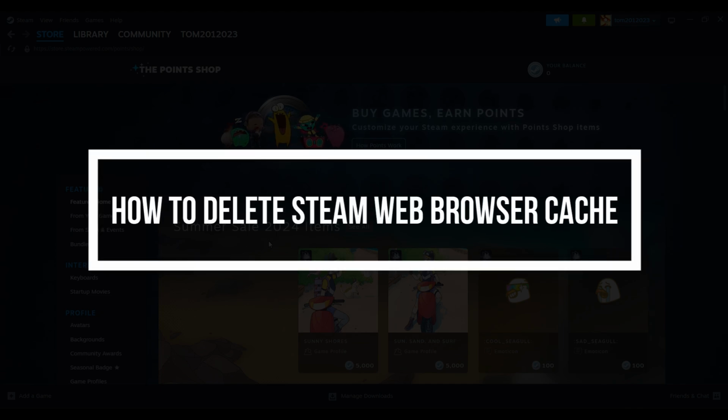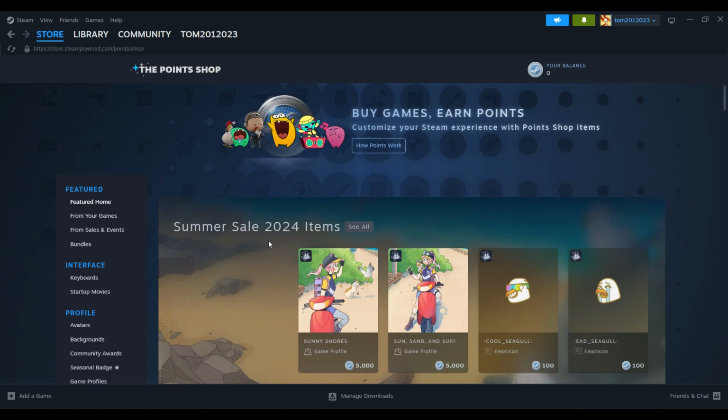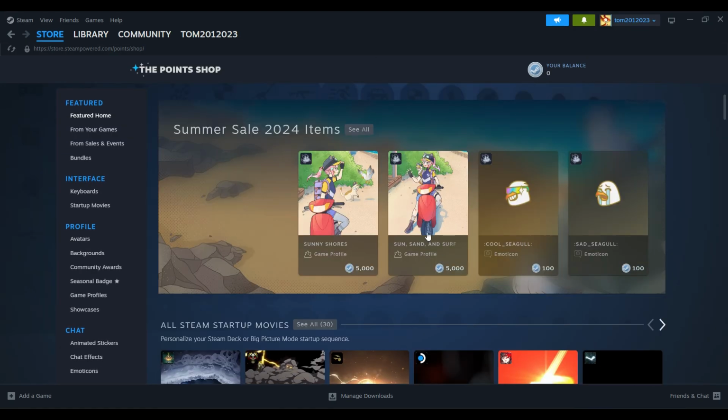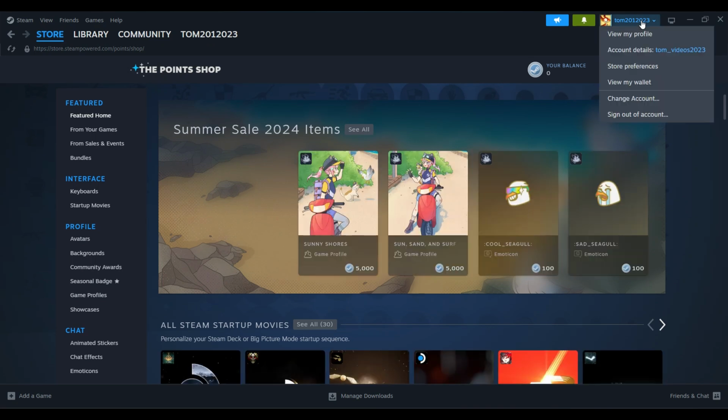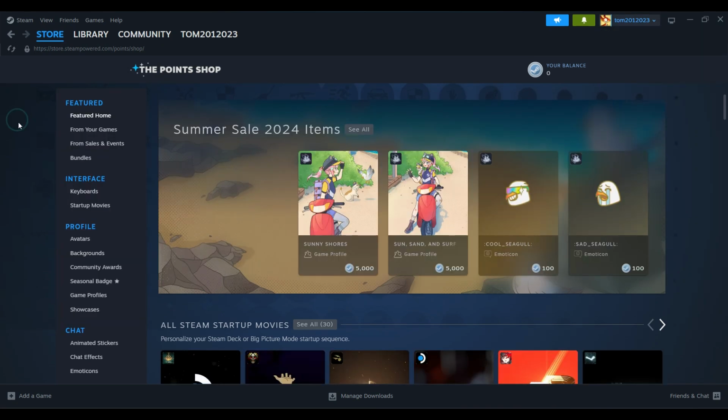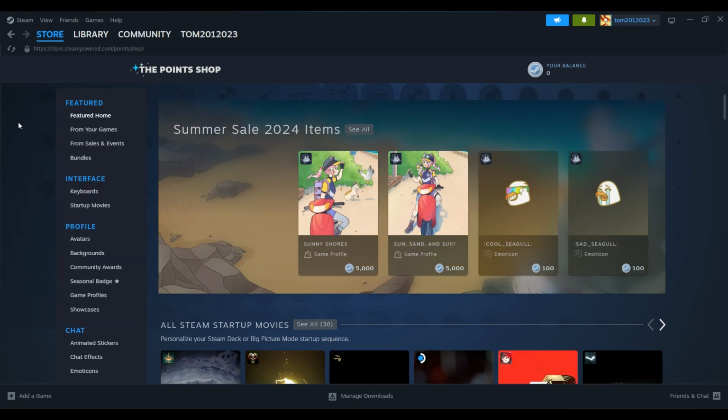In this tutorial, we're gonna look at how to delete your Steam web browser cache. Now let us begin. As you can see, this right here is the interface for Steam, and I have already logged into my account. Now let's simply look at how to delete the web browser cache.